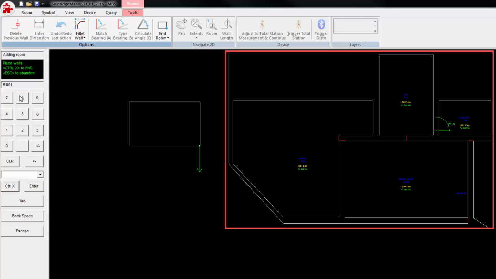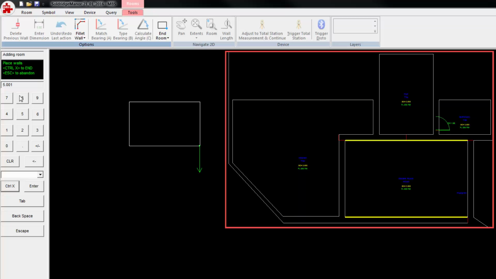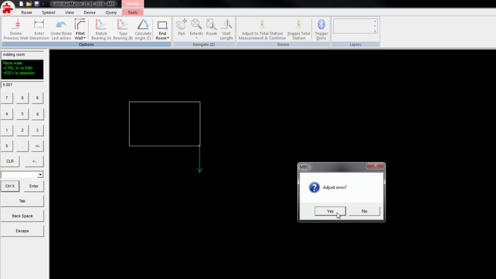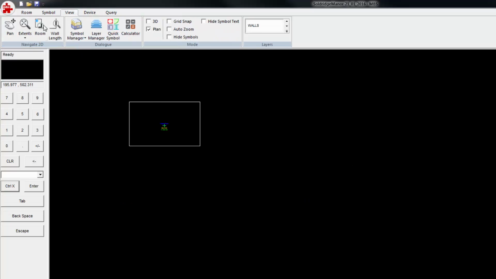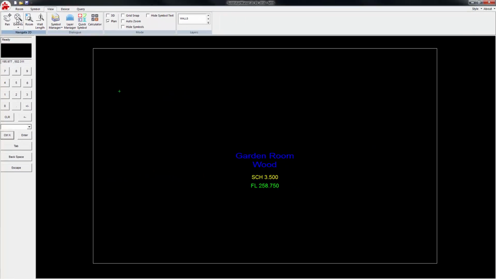The adjustment is proportional to the measured lengths in X and Y. The X error adjustment affects only those walls with an X component, and the Y error adjustment affects only those walls with a Y component. Non-orthogonal directions will take a proportion of both X and Y errors in the adjustment. Select Yes to adjust the error and close the room. Zoom extents to view the room. The keyboard shortcut is Ctrl Z, and save the file.